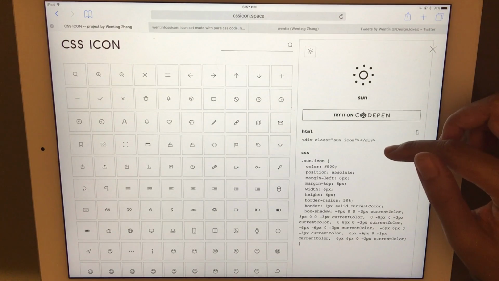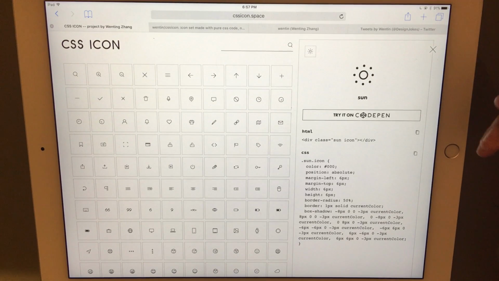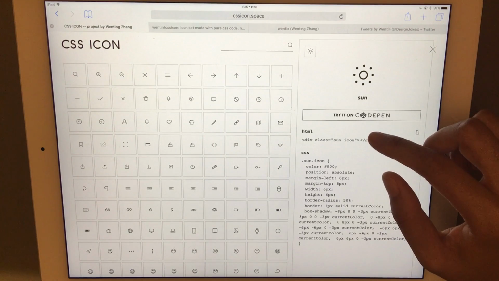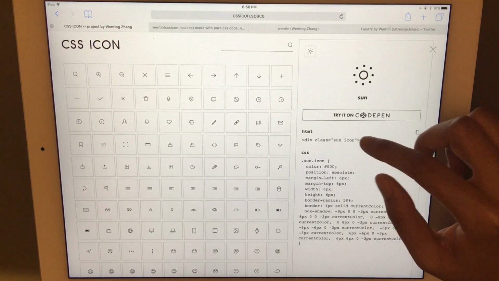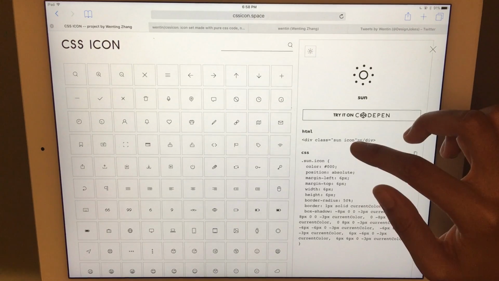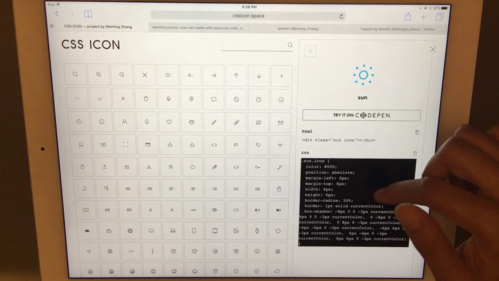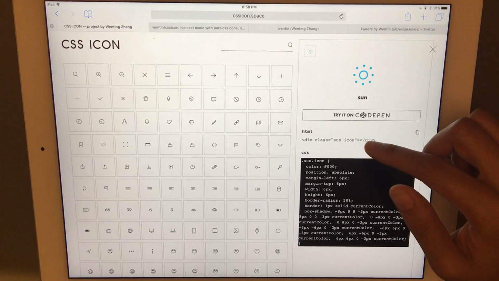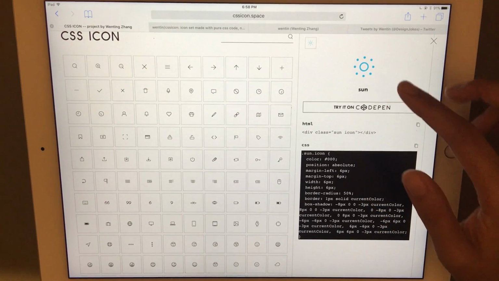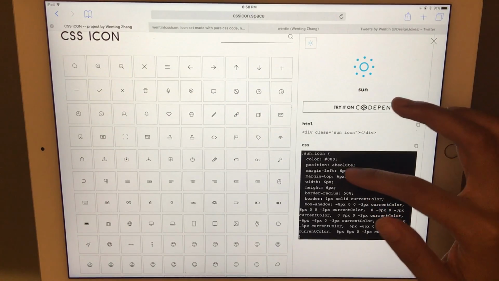It's just one div. Most of the icons, I only use one div. Some of them that are more complicated, I add a little child element to this div, but most of the time it's just one div with a class name. In the CSS, I define some properties for that icon. It sounds like a lot of shapes, but it really is just one div.